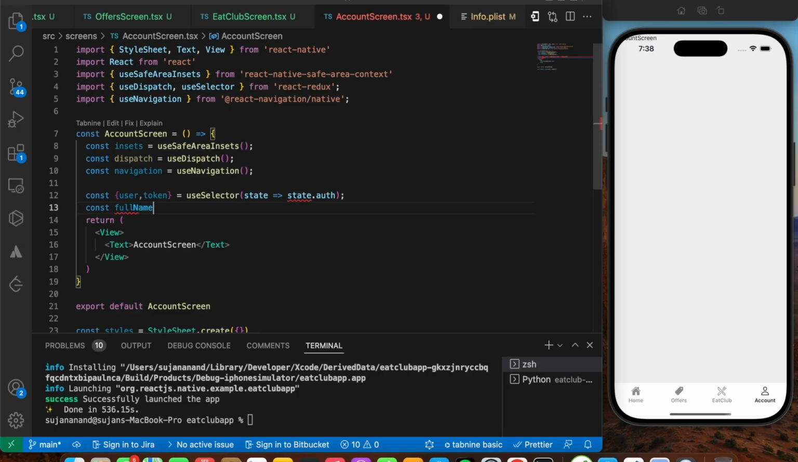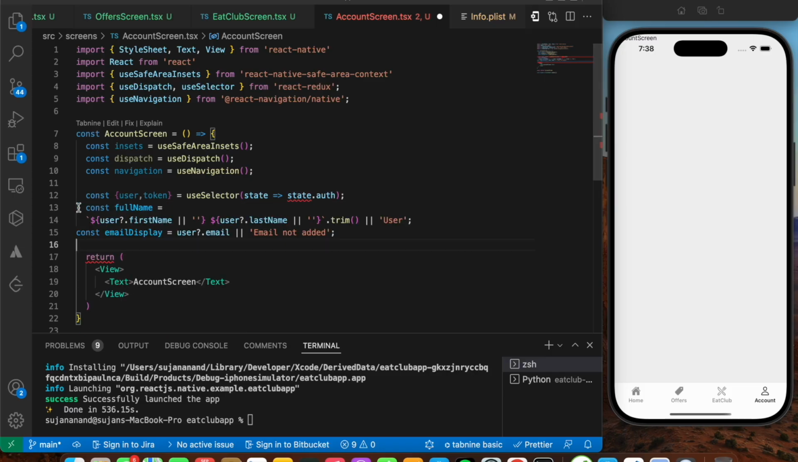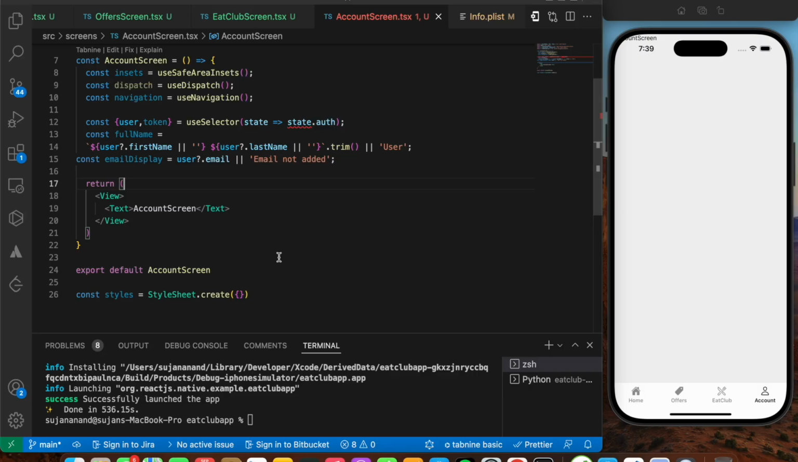I'm going to say const full name is going to be equals to, first of all, we're going to check if at all user.first name or user.last name is there, and then we're going to trim it, else it's going to be user itself. So I'm just going to add that over here. You can take a look at it. Save the file. Okay, so now let's actually get back into the return block and then start designing this. It's going to be simple.